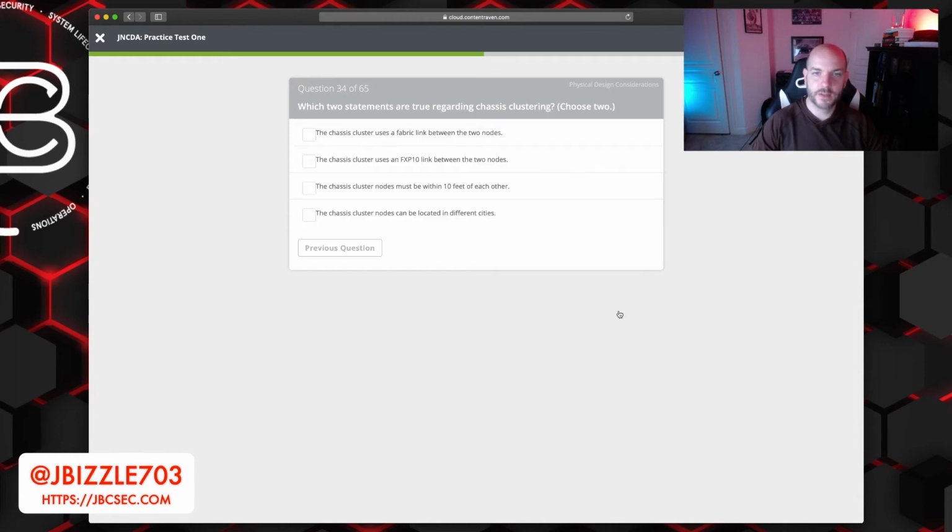Correct. Which two statements are true regarding chassis clustering? Choose two. The chassis cluster uses a fabric link between the two nodes. That's correct. The chassis cluster uses FXP0 link between two nodes. I don't know about that. The chassis cluster nodes must be within 10 feet of each other. That's wild. The chassis cluster nodes can be located in different cities.